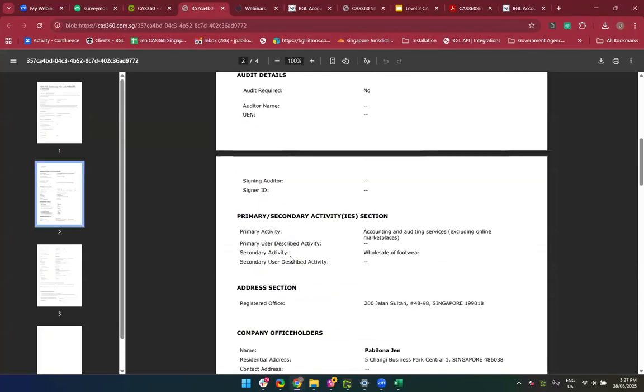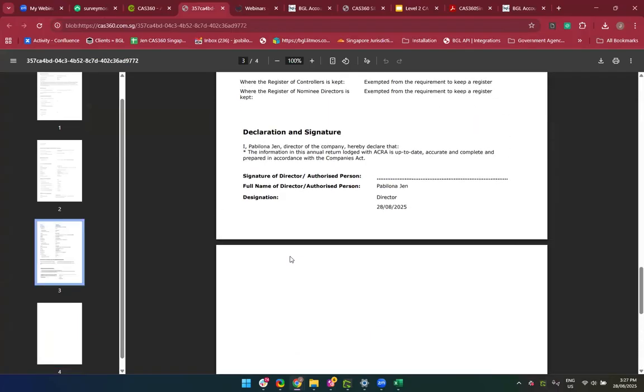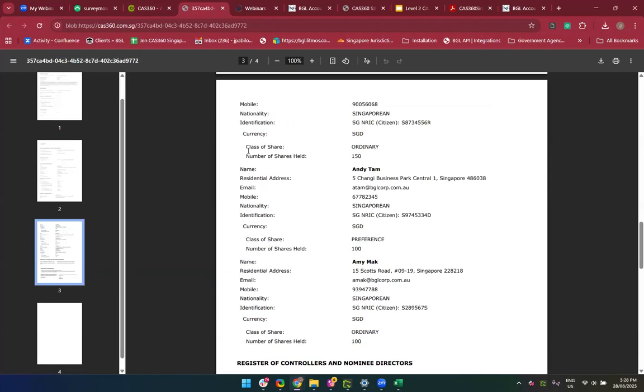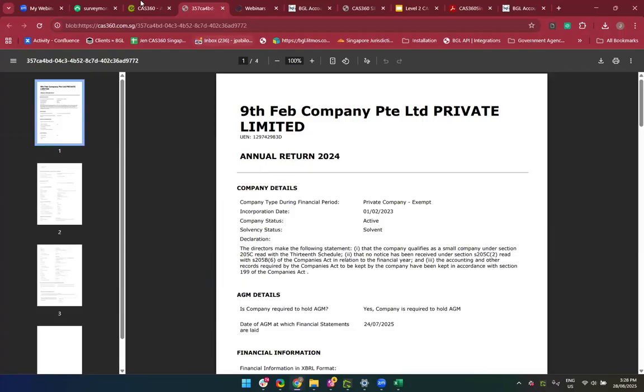So you can see your annual return reports over here. And what I want to highlight is this section here, the declaration of the location of your registrable controllers and nominee directors. You can see by default it says exempted from requirement of registered, which is something along the lines of your data input in the company profile not having been switched on correctly. So I suppose this is the 9th February company.